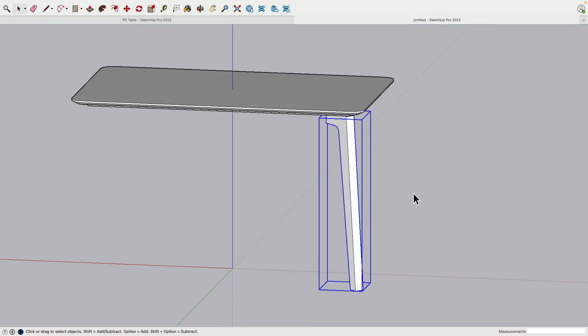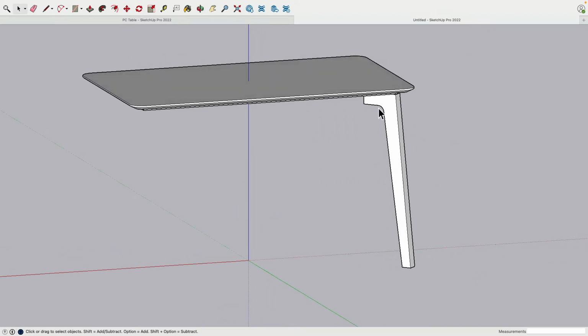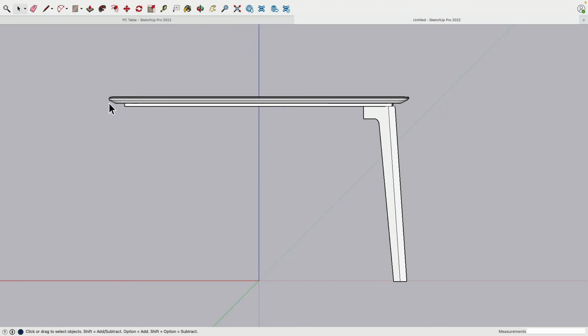So here is one suggestion and tip for the modeling. We could say this is done. We have all the important details, this inner arc, same like with the table, this outer edge is rounded, and then here from the side, this has a chamfer, this is all good.